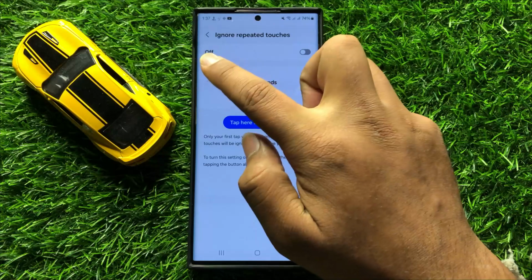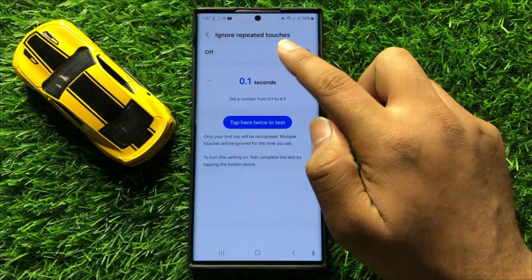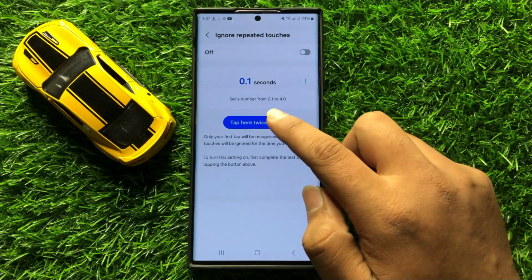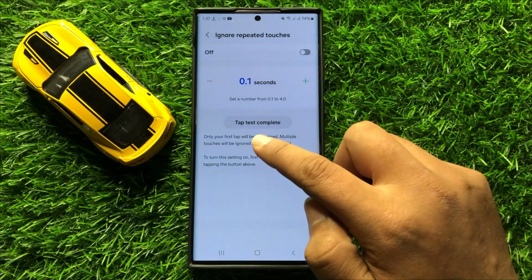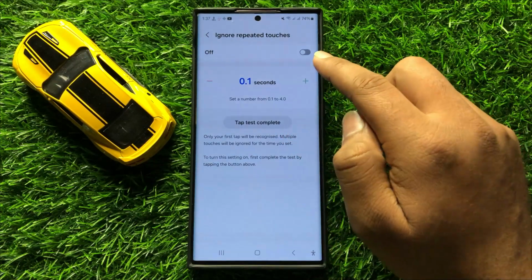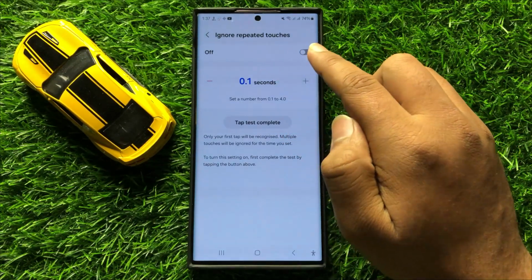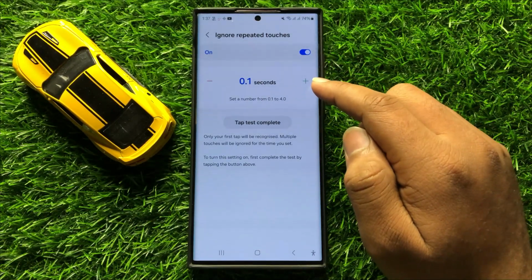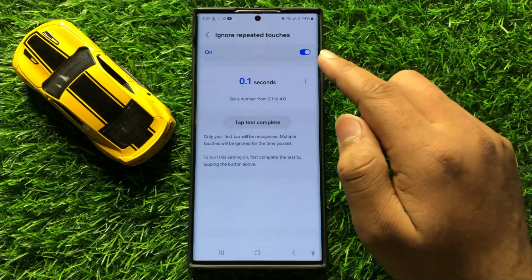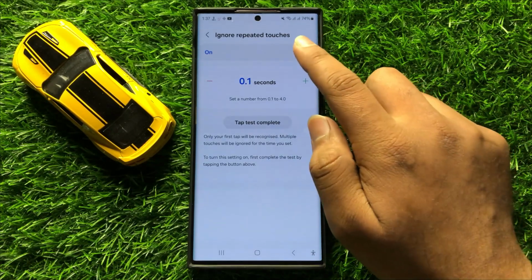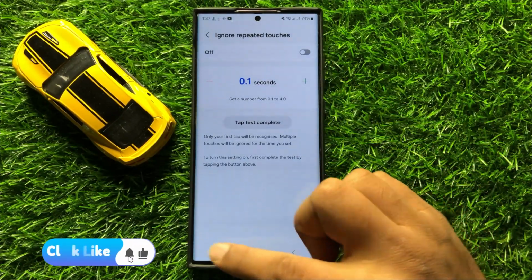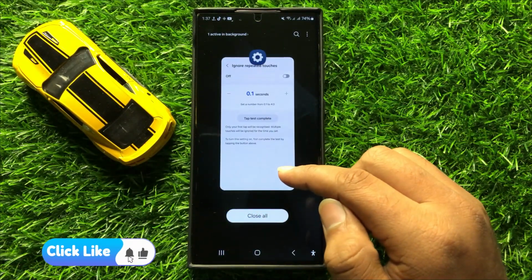Now first of all, if you want to turn on ignore repeated touches, you have to tap here twice to test, and after completing the tap test you can tap on this button to turn on ignore repeated touches. Now if you want to turn off ignore repeated touches, then tap on this button again to turn it off. So with this button you can turn on or turn off ignore repeated touches in Samsung Galaxy S24 Ultra.